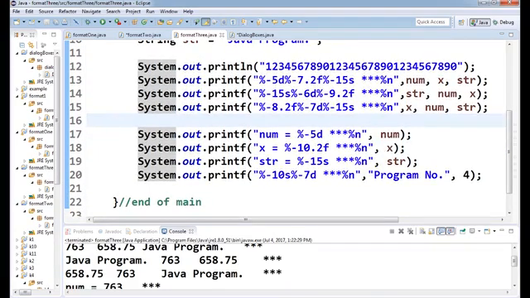You could mix and match if you want, by the way. You could have, for example, here a minus, and you could take the minus out there. What I mean by that, this one will be left justified, but num will be right justified. It really depends on how you want to show your output to the user.